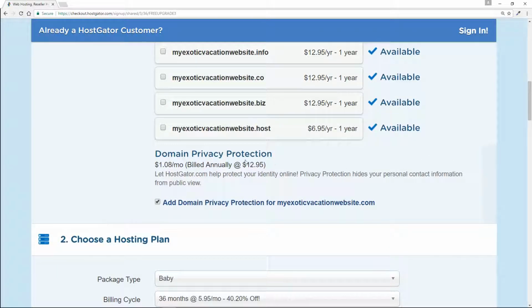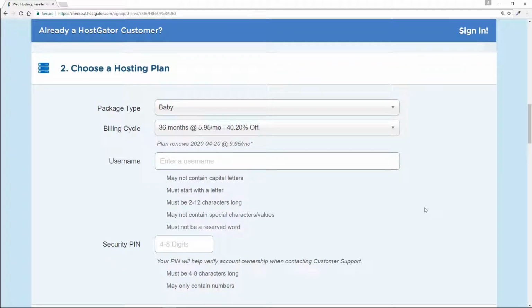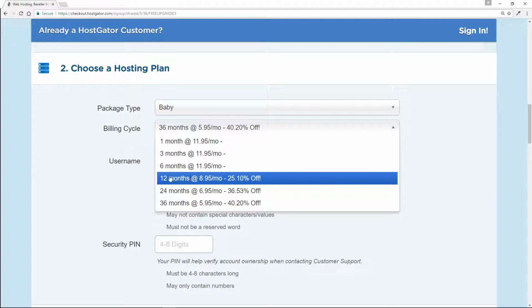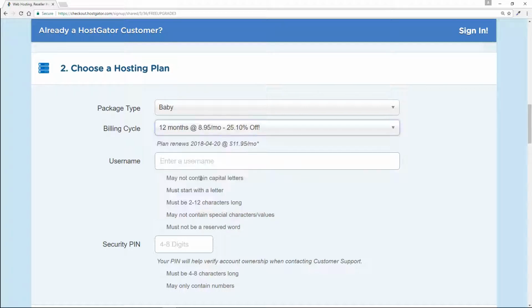There is an option for domain privacy where your personal details are kept private. This is a very good idea as it stops scammers from knowing who you are and where you live. Next, select the length of a plan you want. 1 year is normal.